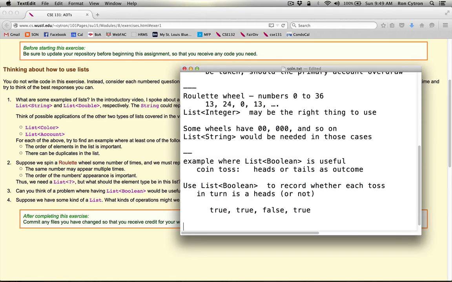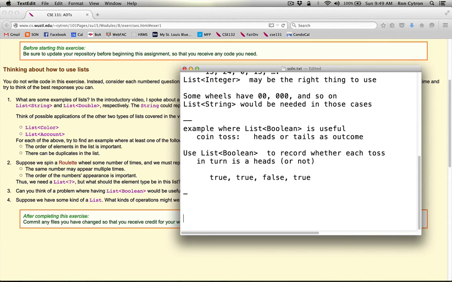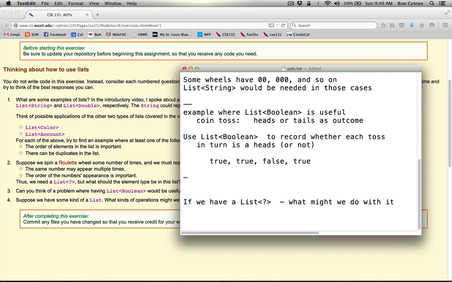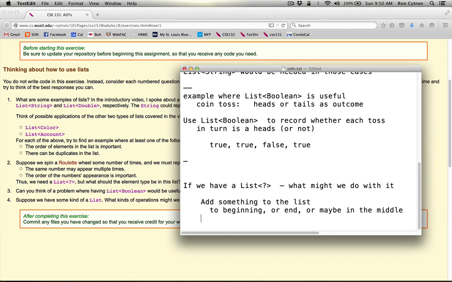Finally, we're asked to consider, okay, if we have a list of something, what might we want to do to it? So I just want to brainstorm. I'll just think out loud about things I might think about doing. Well, I might want to add something to the list. And I might want to add to the beginning, or perhaps to the end, or maybe even in the middle. A list often represents things you might want to do, so I may want to delete something from the list.